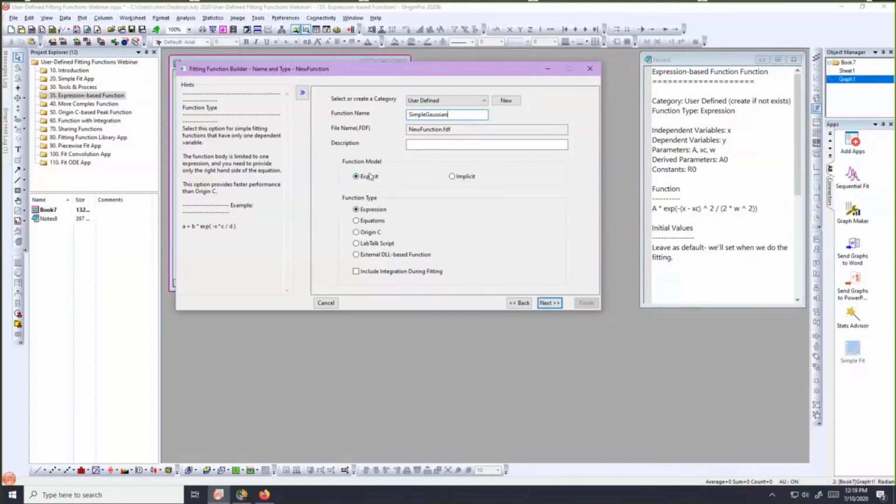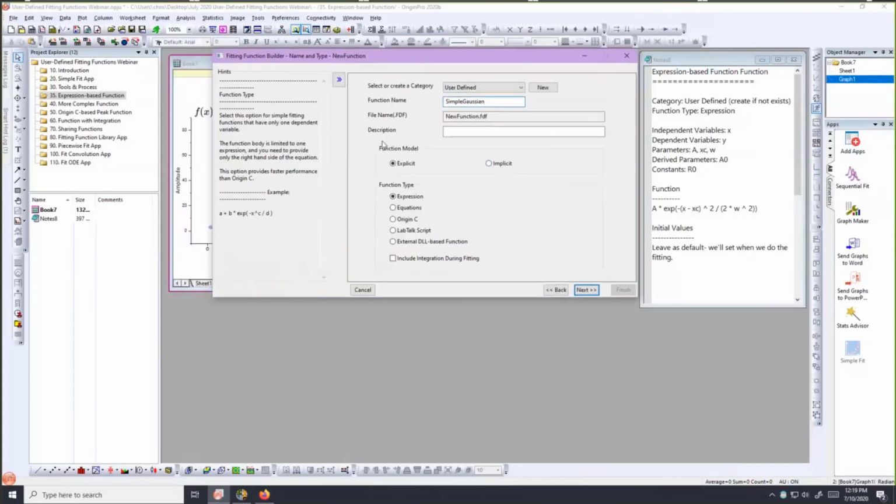Now, this is an explicit function. It's not implicit. Implicit functions are for things like circles and ellipses. We're not going to be fitting that type of data, so it's an explicit function model. And we have to define what type of function we are going to have. You can define functions different ways in Origin. The simplest one is called an expression. That's where you just put in an equation that's been converted to code Origin knows. It's the easiest one. It's very fast.